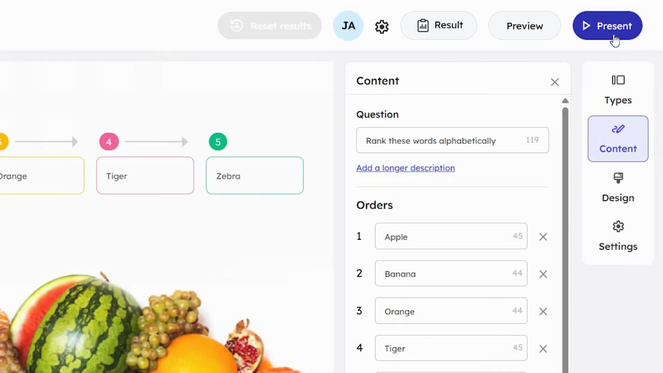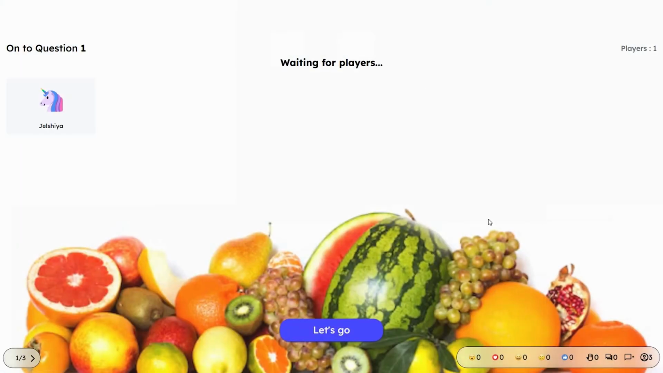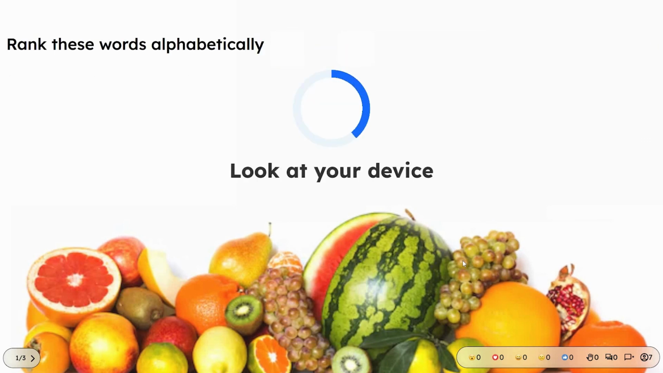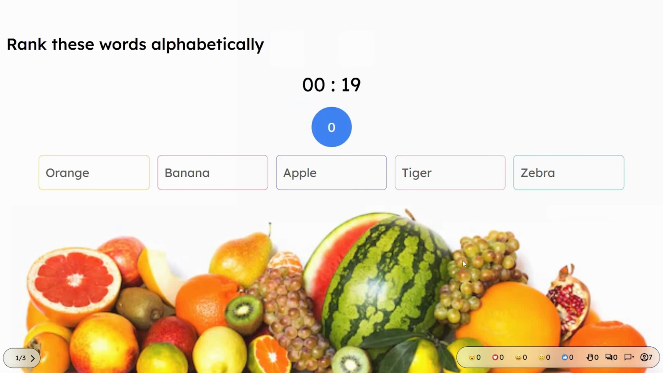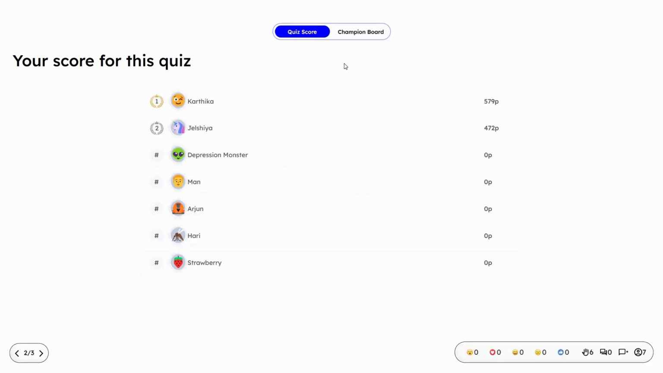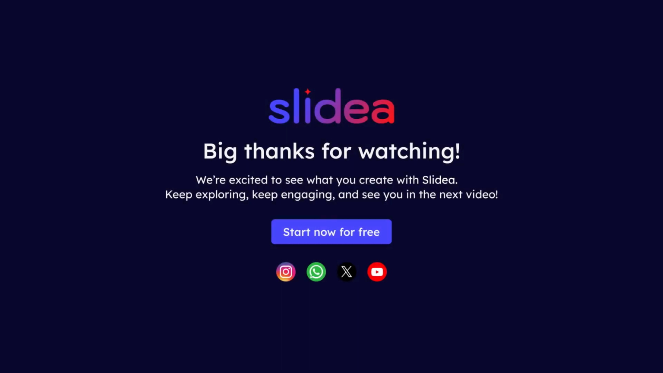Present it to your audience and start collecting responses. And that's it. It's your turn to create amazing quizzes with Type Answer quiz slides.